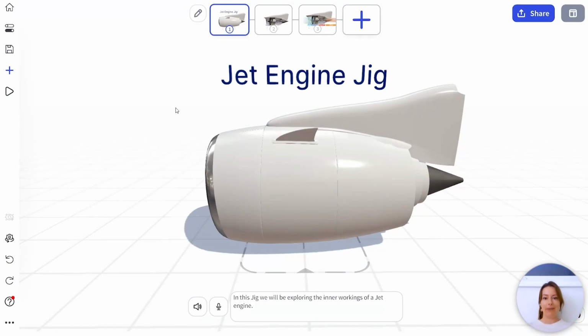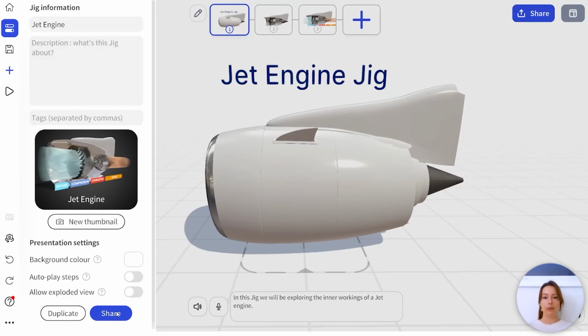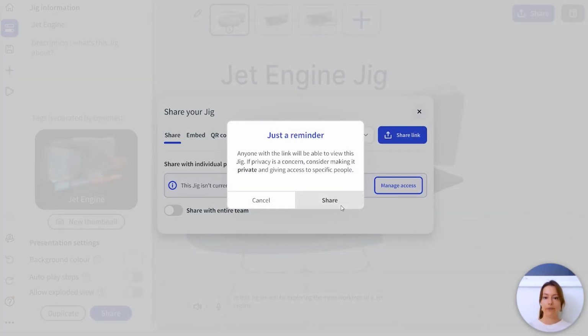Once you've completed and saved your jig, there are multiple ways for you to go about sharing this, both internally and externally with potential customers. To do so inside the Jig Workshop, you just need to go to the Details panel and scroll down to the bottom and open up the Share menu. We're going to start off with the basic share links, so I'm going to open that up.